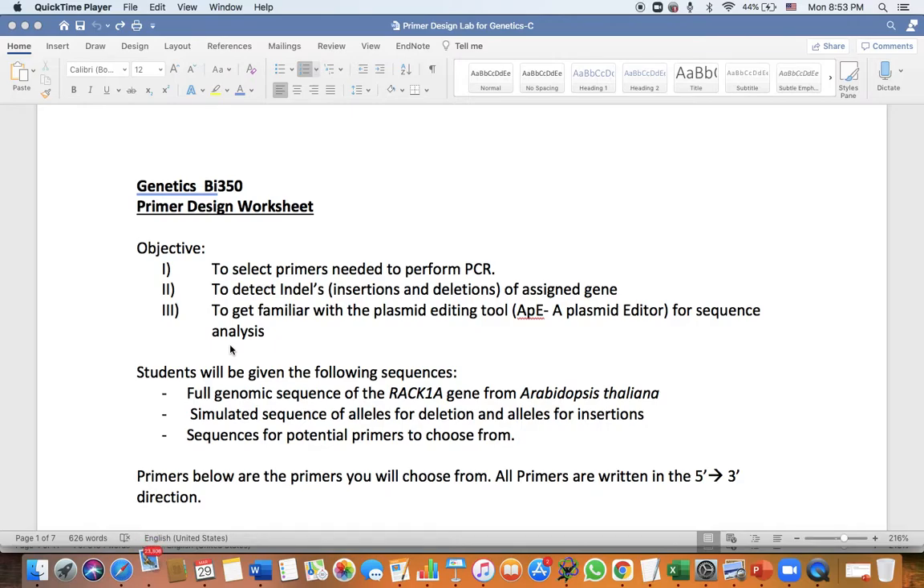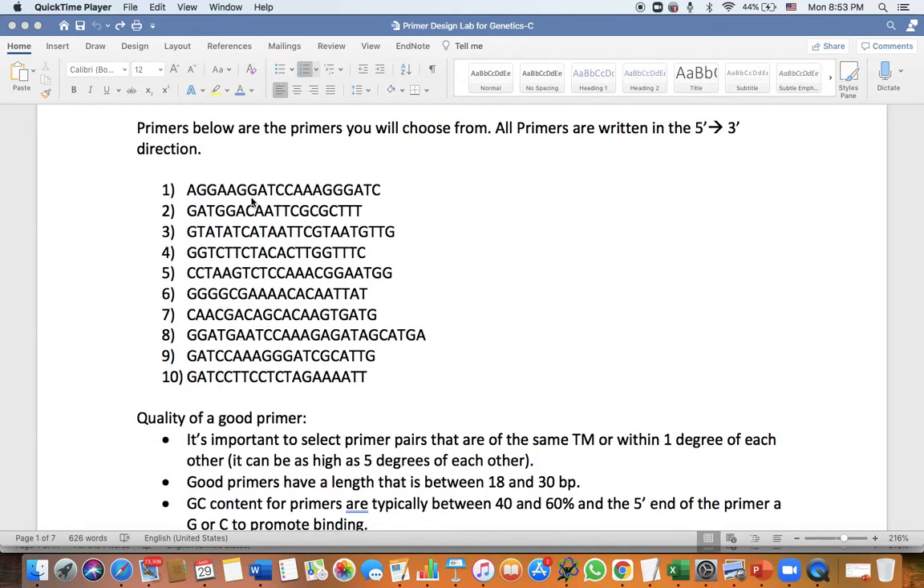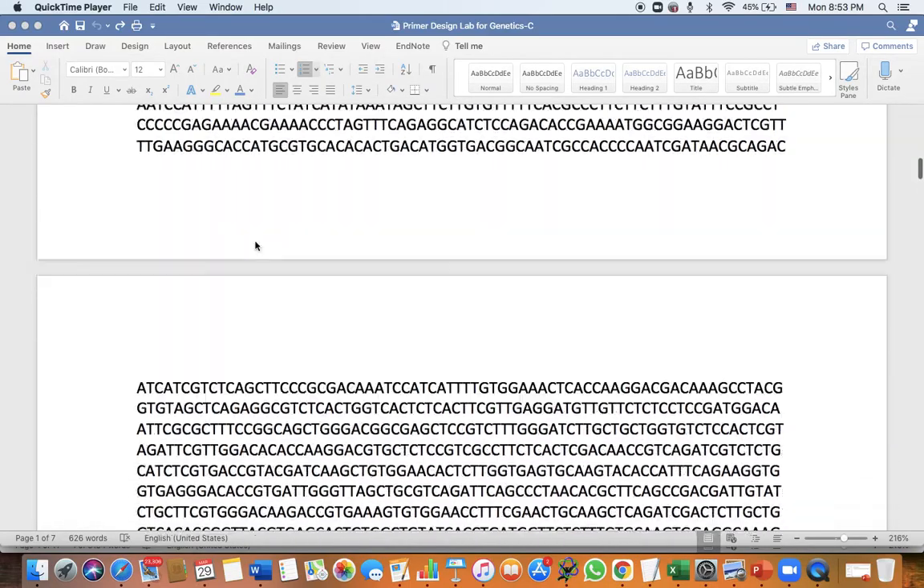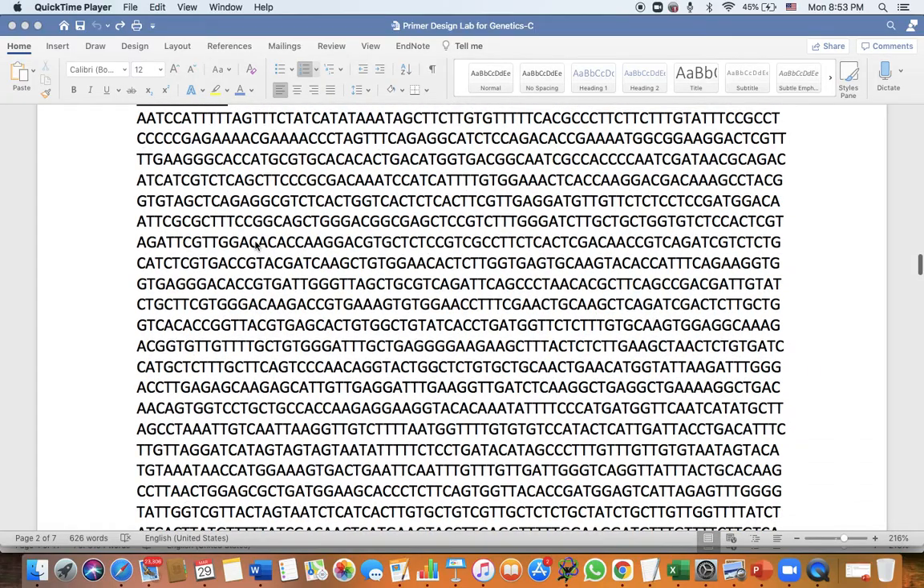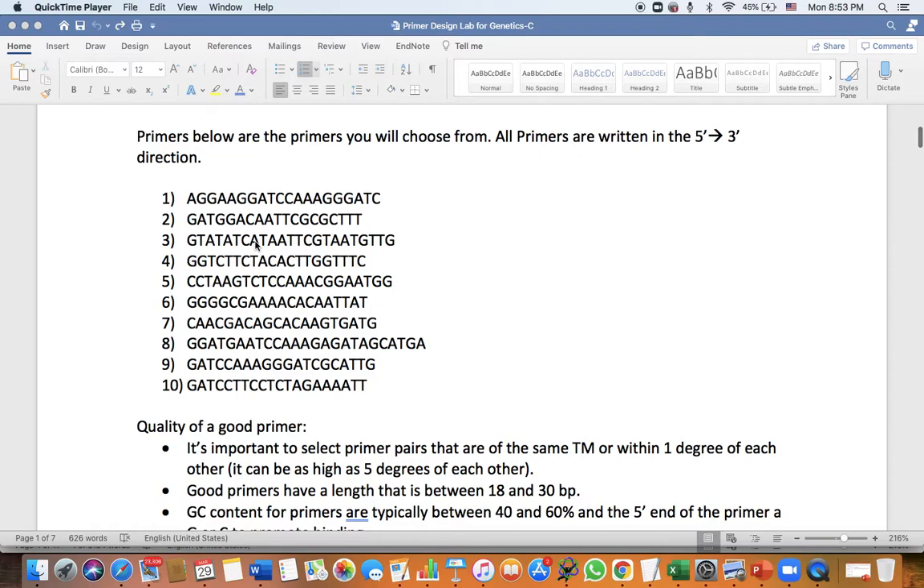Hello everyone. You're tasked with completing this primer design worksheet for Bio 350. Your goal is to find out which of these primers are good forward primers and reverse primers for the following sequences below, Sequence 1, 2, and 3. You're also tasked with finding out which of the sequences are deletions, insertions, or the full genomic DNA.